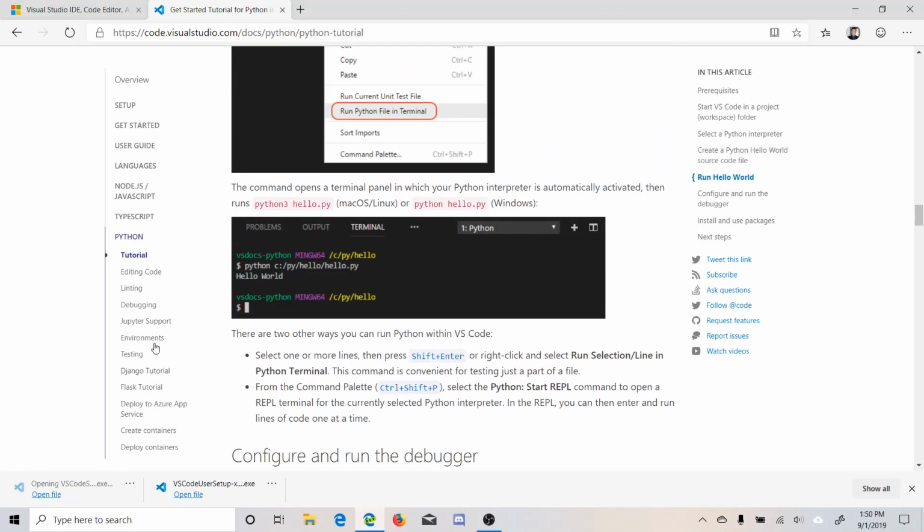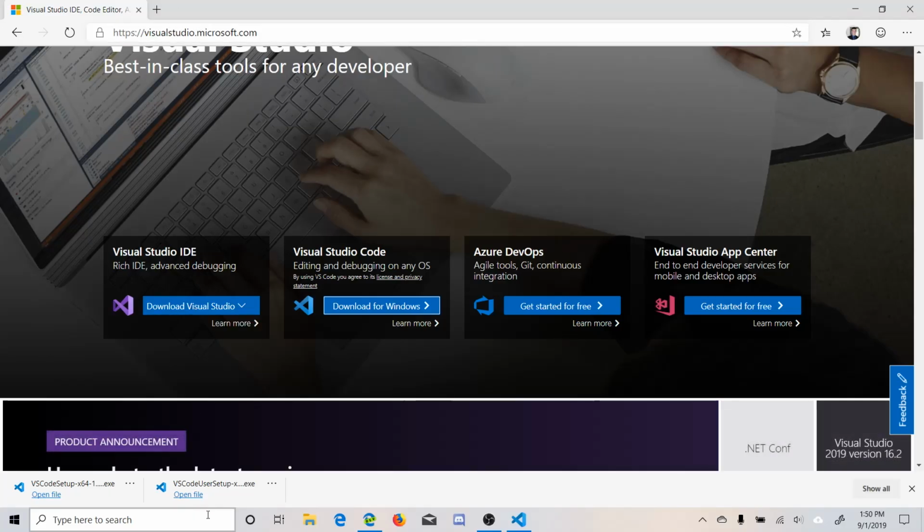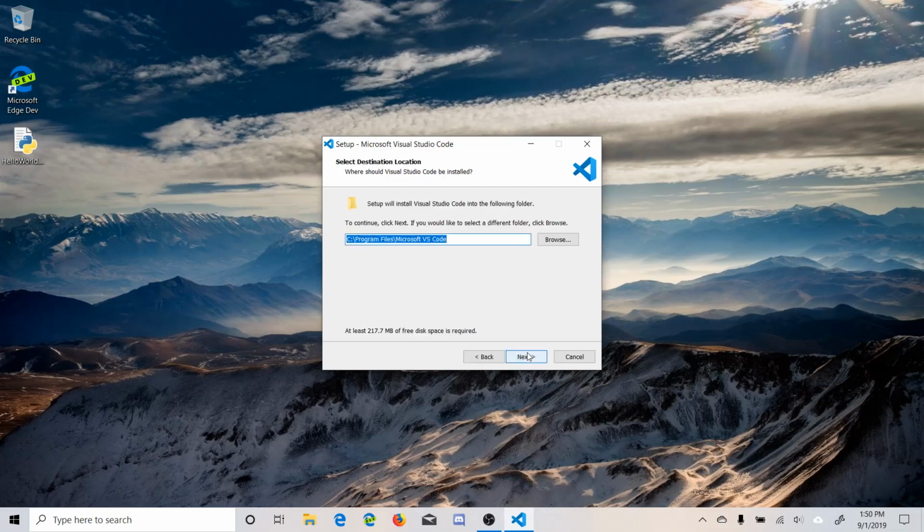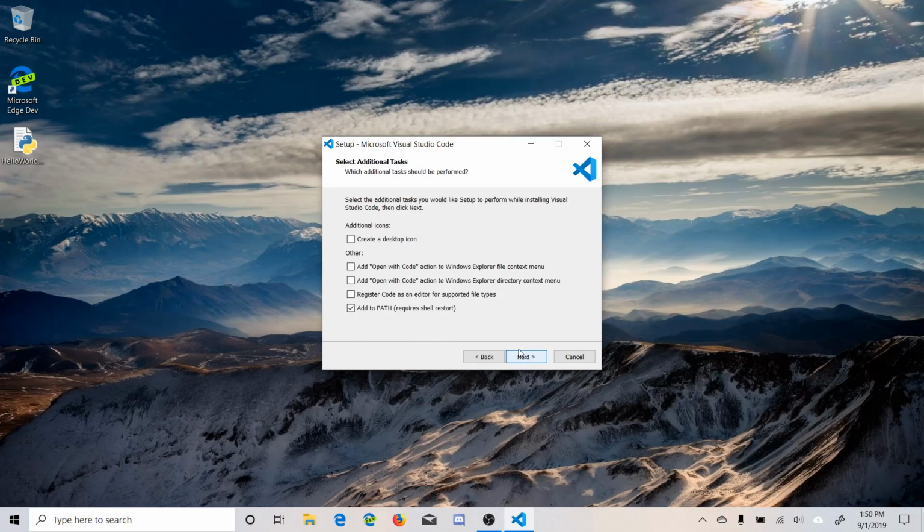Alright, so it's done. We'll go ahead and open the file. Click yes for administrator permission. If you did the user setup, you won't have the administrative permissions prompt. Accept the license agreement. Click next, next.